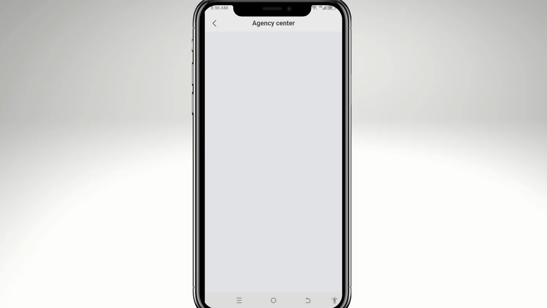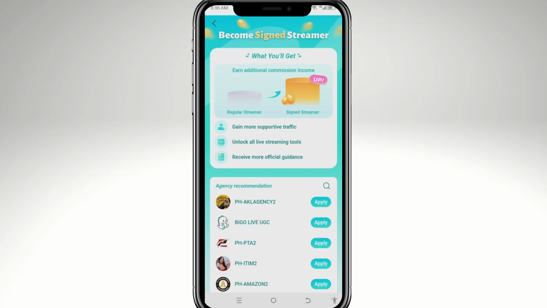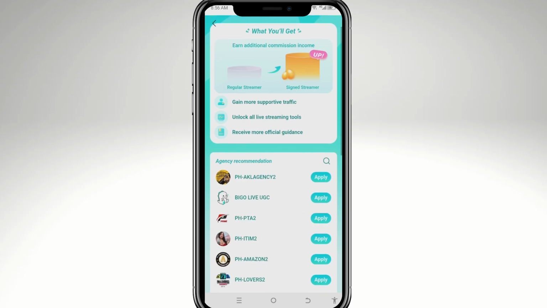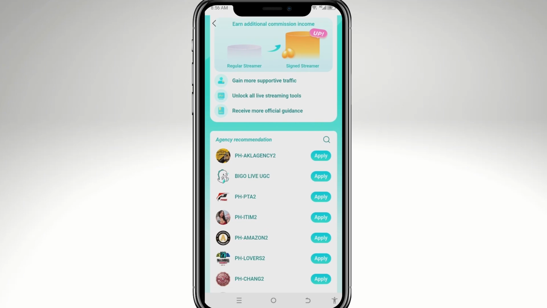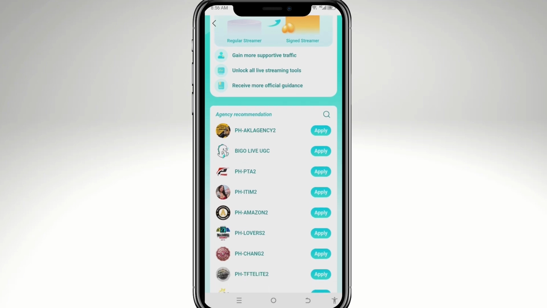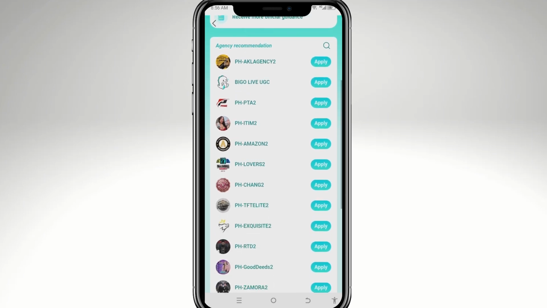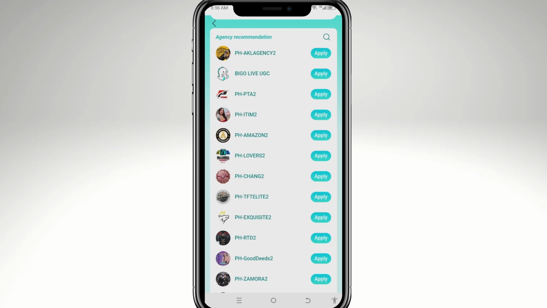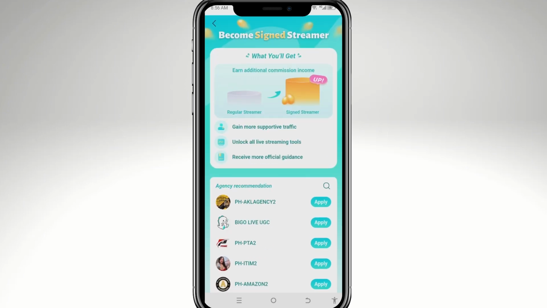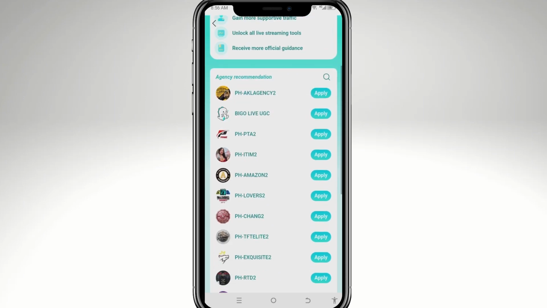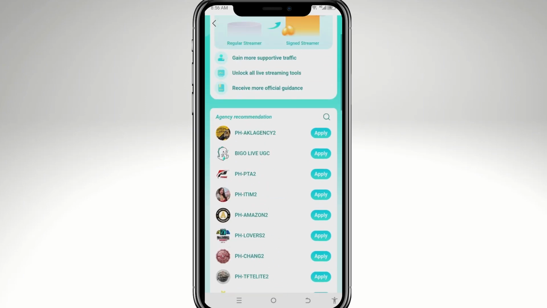After that is apply for the official hosts. With this, it lets you apply to become a verified official streamer. This is where you can earn money and maximize the Bigo Live app. It lets you apply to become a official streamer, and of course, you will get your monthly salary and guaranteed income. You get more exposure from the platform, access to all exclusive events, requiring consistent streaming and meeting performance criteria.